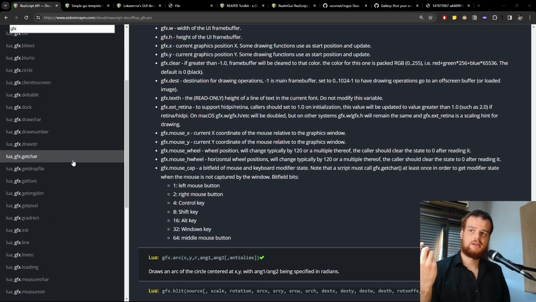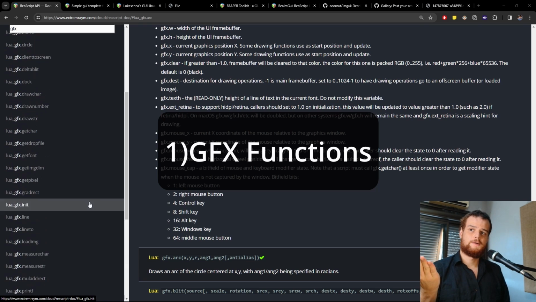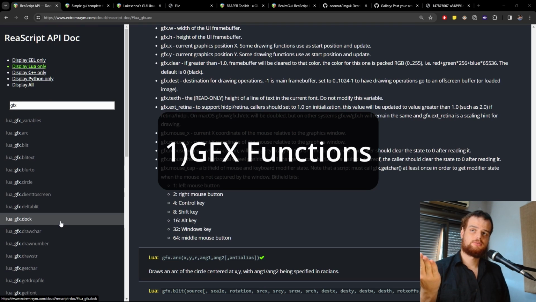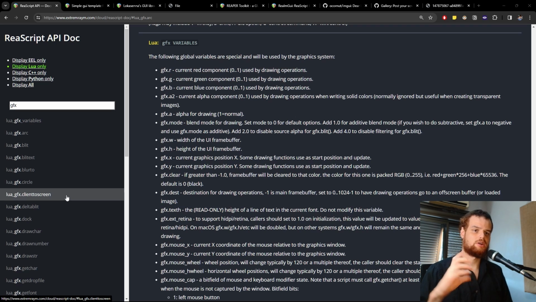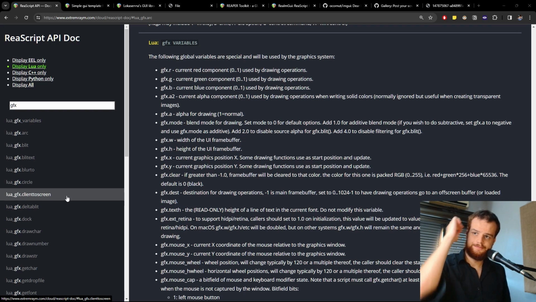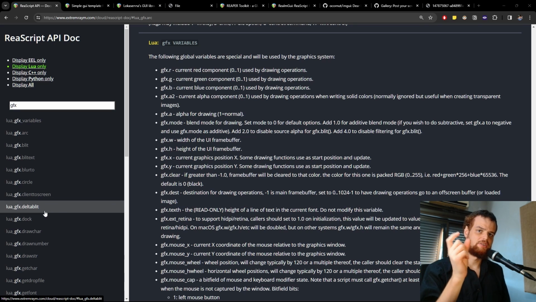First off, you have a lot of gfx functions to use. These functions are really low level functions like draw a square, get the mouse position, get if the mouse is clicked, draw a line, put a character. So it's really low level functions that you can use to draw a user interface in a blank canvas that you can open with a ReaScript. And people, what they did is make some libraries on top of it.